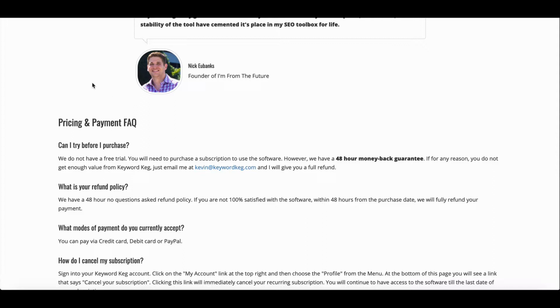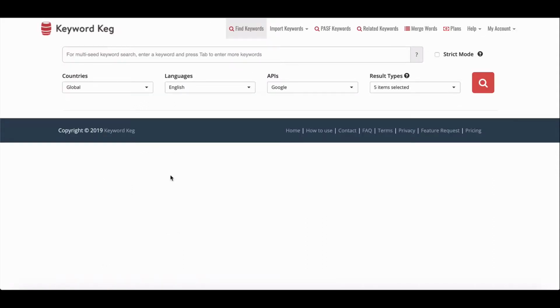So let's actually go into the tool and just have a little drive around, and then I'll give you my opinion on whether or not you should use Keyword Keg. So here we are logged in. I've logged into my account. This is the interface you'll see. It's a bit of a basic interface, not the best looking software in the world aesthetically. If you're a stickler for really flash interfaces, you probably won't love it, but it's very functional.